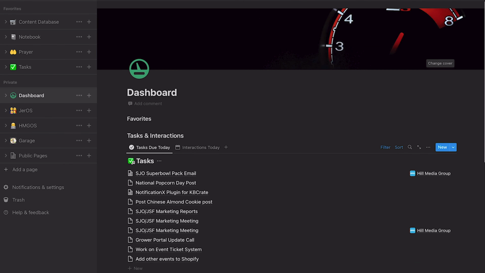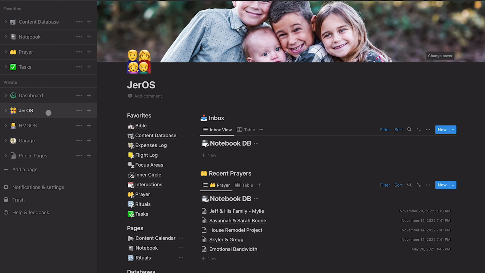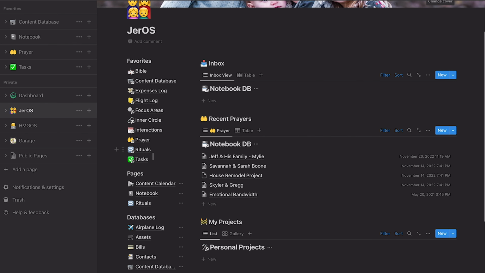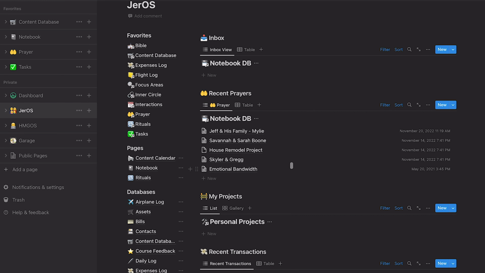It's why it's not very pretty. It's just information. But I also have what I call Jar OS, which is Jared Operating System, and it has access to all of the pages and databases and some linked information that's displayed, like my dashboard, where I come for everything.